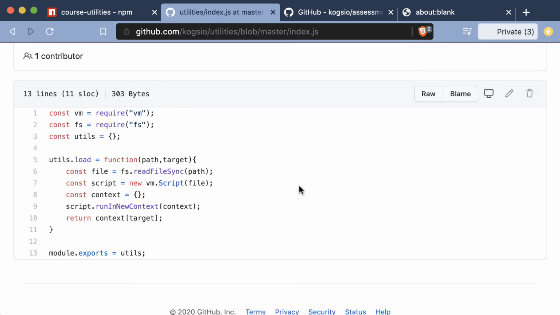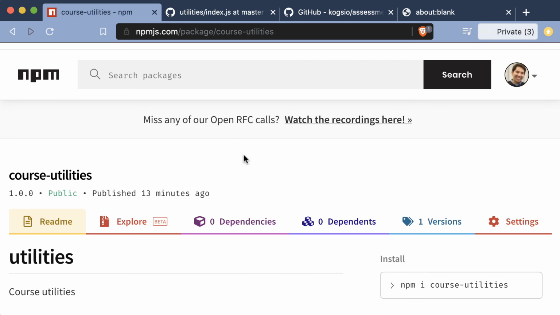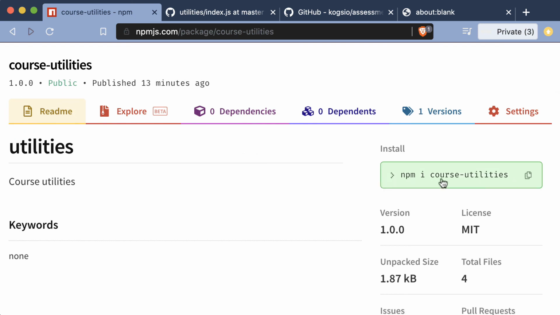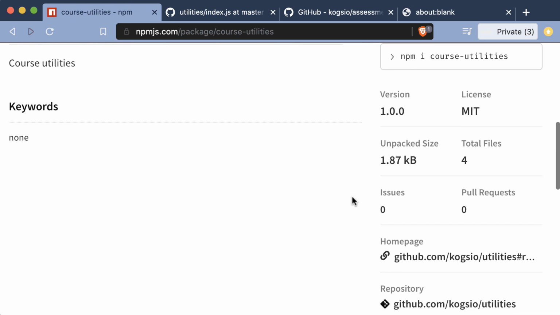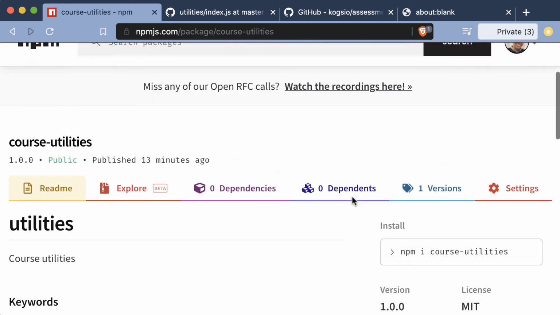However, note that now I am assigning the load function onto an object. The goal here is that if we add other utilities as we go forward, we would not have to change the code, and we can get a handle on all of the utilities by installing this package. And so this is now a public package in npm, authored by me, and you can see here that the installation is npm install course-utilities, and here are the pointers to the repo.